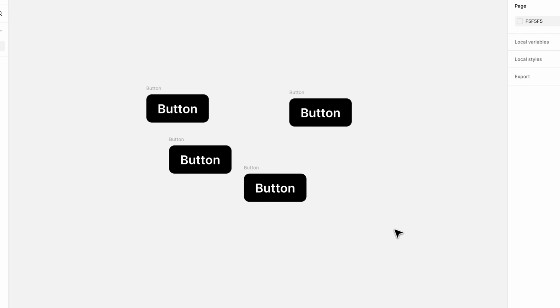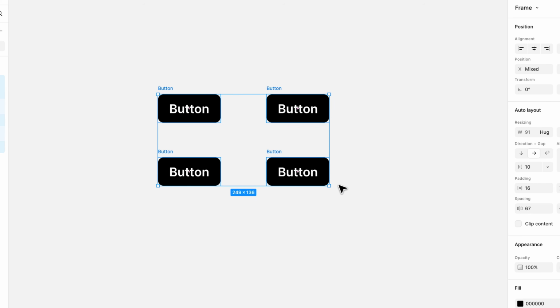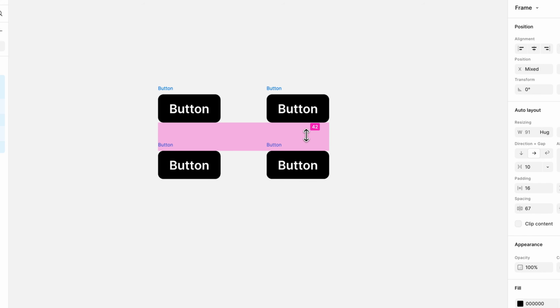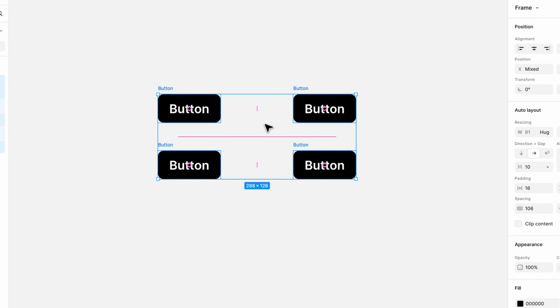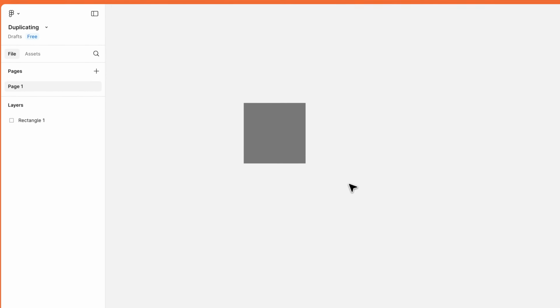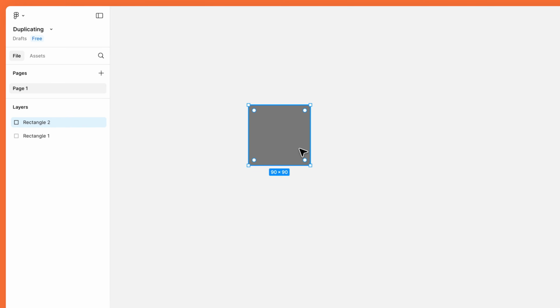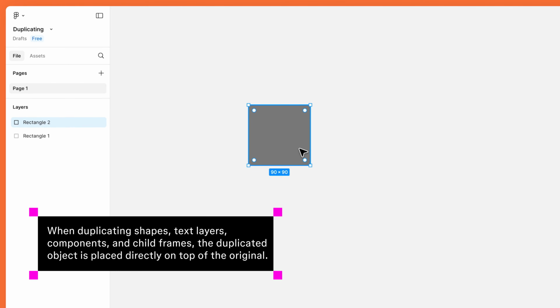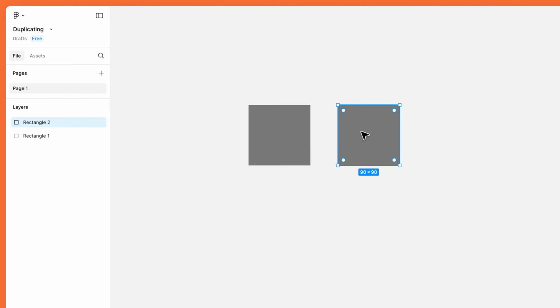Once duplicated, you can use Tidy Up and Smart Selection to evenly space a selection of duplicated objects, adjust the horizontal or vertical spacing between objects, or rearrange objects into neat rows, columns, or grids. You can also select an object and duplicate it using the keyboard shortcut, Command-D on Mac or Control-D on Windows. When using this method on shapes, text layers, components, and child frames, the duplicated object is placed directly on top of the original. You can then click and drag it to move it to its new position.